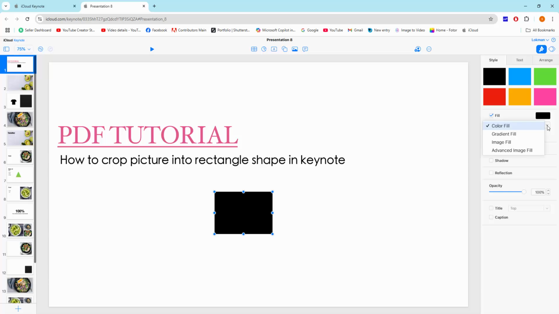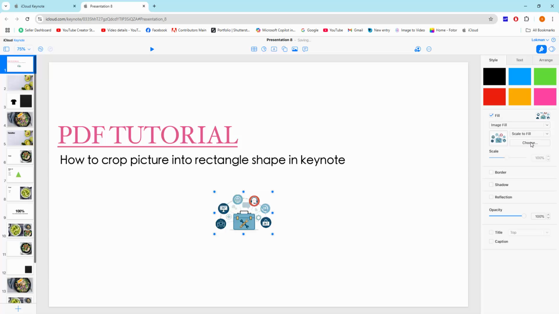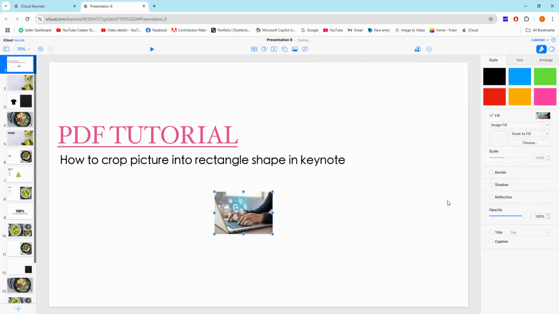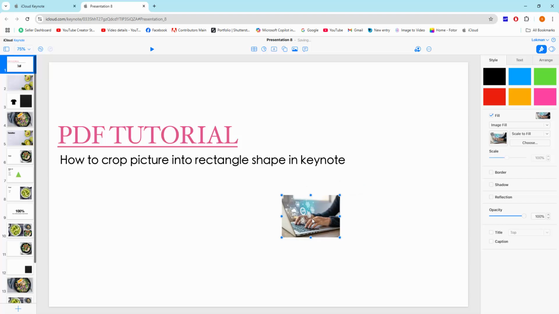Click this fill drop down menu and choose image fill. Now choose your specific image. Click the choose icon. Now press open. Now you can see I cropped the picture into a rectangle shape in iCloud Keynote very easily.